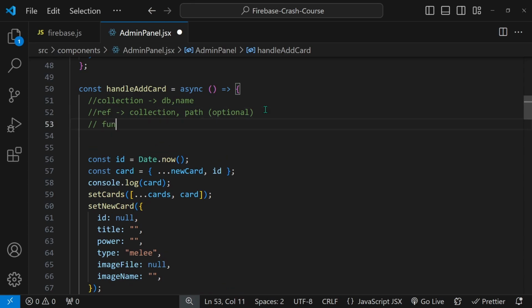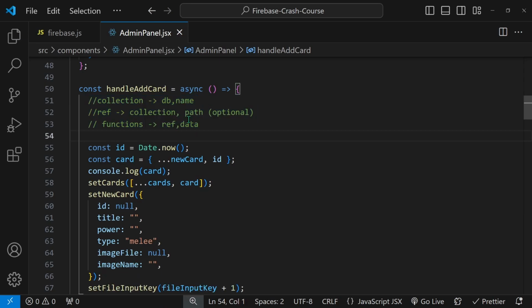And then there will be functions for manipulating the database, and they will be interested in a reference. So for example, where do you want to upload it? And the data will also be interesting for them. That's a little cheat sheet that you can have a look at. So let's start implementing this.